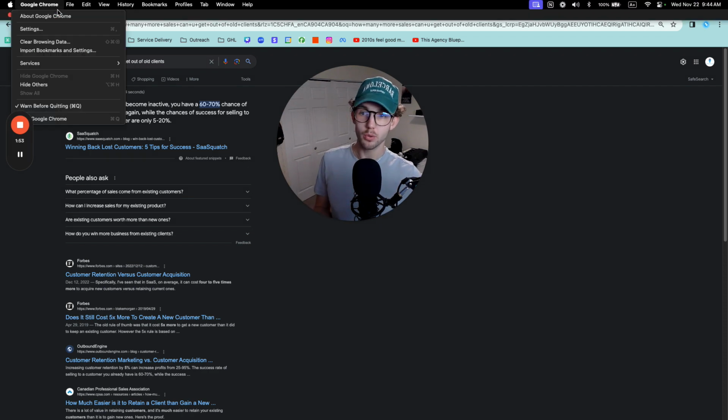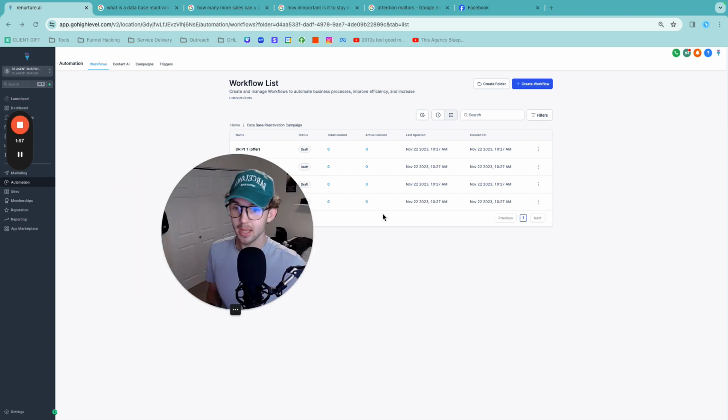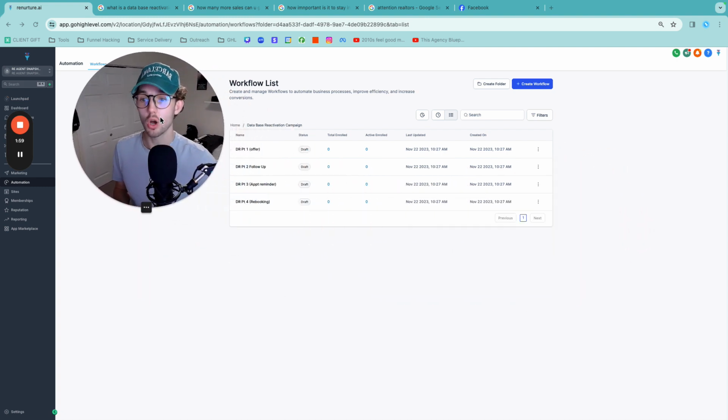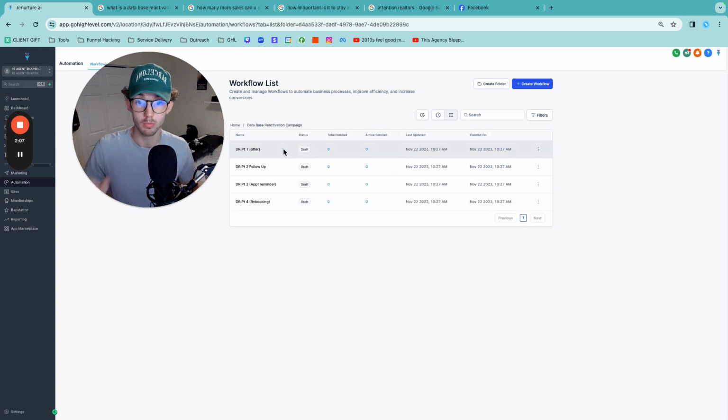Well, we do it by doing something called a database reactivation campaign, which, as you can see in the system software that we use, here's how it works. Okay, here's how a database reactivation campaign works. I'm going to show you literally how you can do it. You can take this and do it exactly yourself for free. So I'm going to show it to you guys so you can do it.